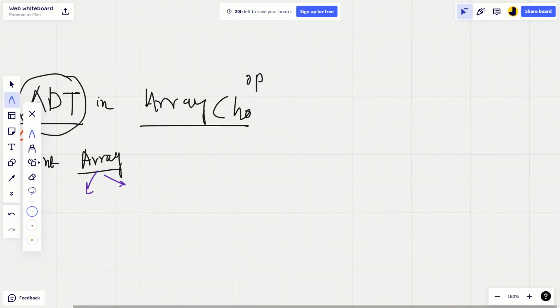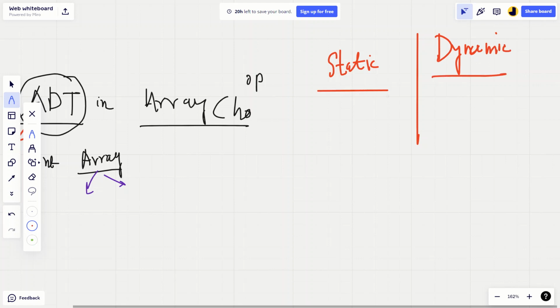So basically, that is static and dynamic. So what is static and what is dynamic? The static array is the array whose size is fixed, constant. And in the dynamic array the size is not constant. We can change it.